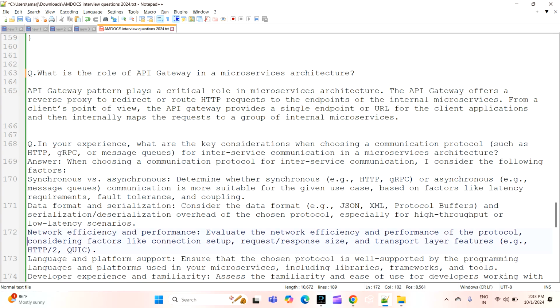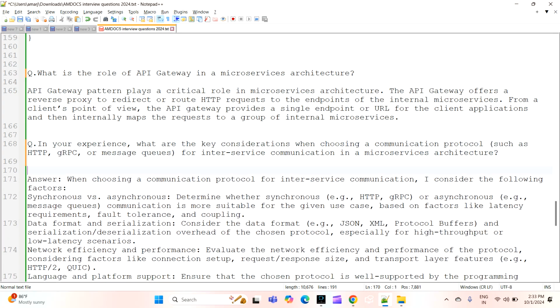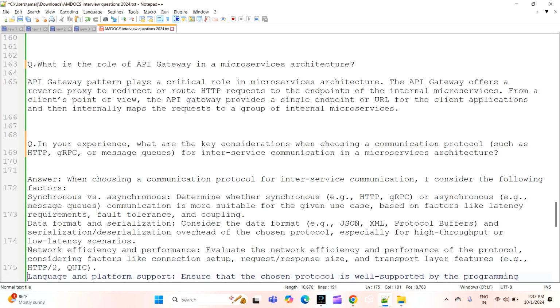The next question is, in your experience, what are the key considerations when choosing the communication protocol such as HTTP, gRPC, or message queue for inter-service communication in microservice architecture? This is a very important question. What are the key considerations where we will choose the communication protocol such as HTTP, gRPC, messaging queue, which is used for inter-service communication in a microservice-based architecture.